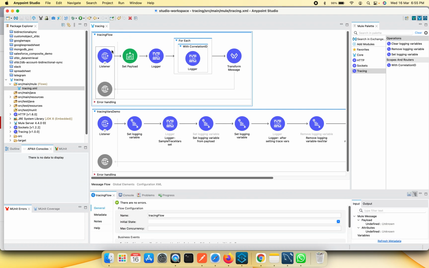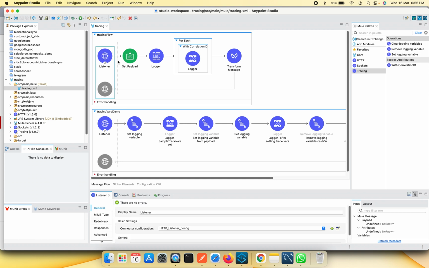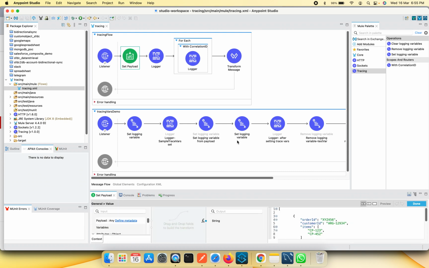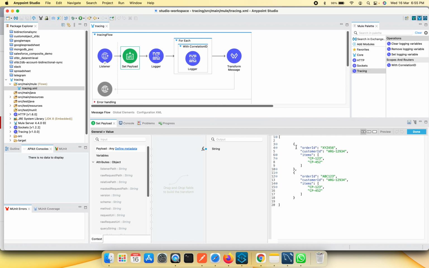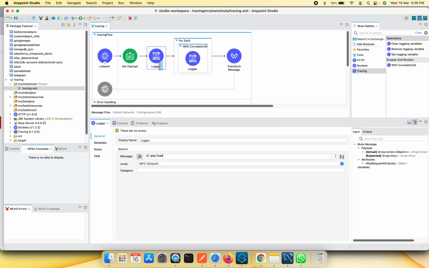To start with, this is the first flow which I have created. Nothing fancy, having a basic HTTP listener and setting a payload over here. Let me show you the payload as well. It's a very generic payload, having two instances of order ID. One order ID is XYZ456, the second one is ABC123. For the rest of the things, I'm being lazy and I have not changed the values because I am more concerned about the unique order IDs.